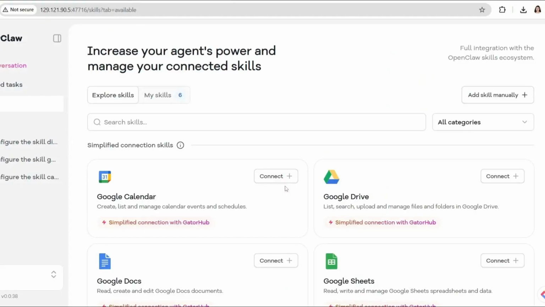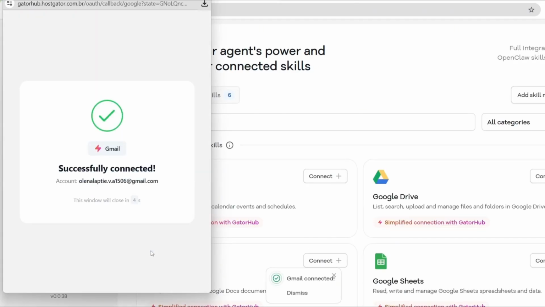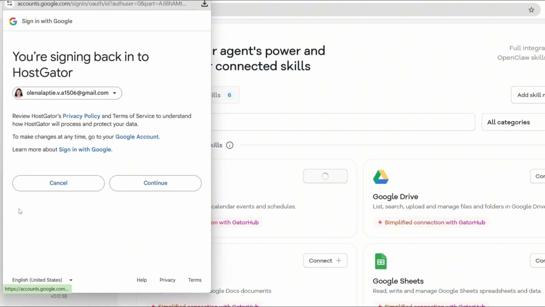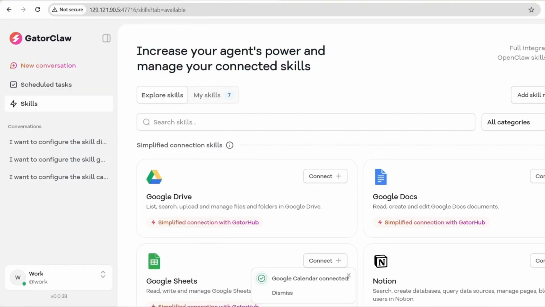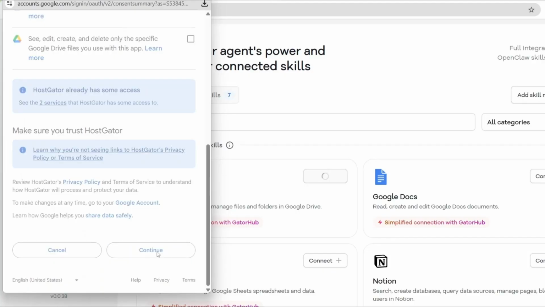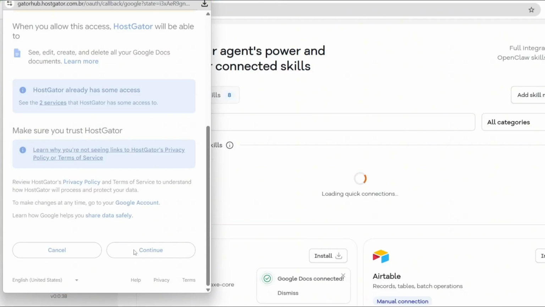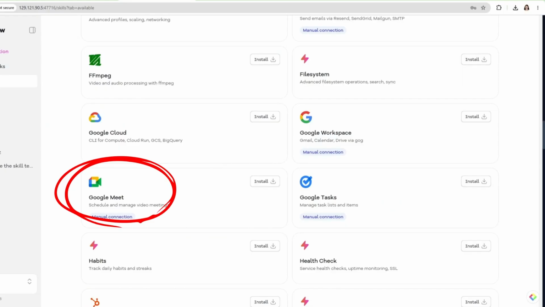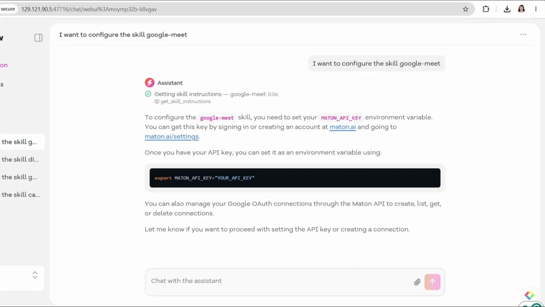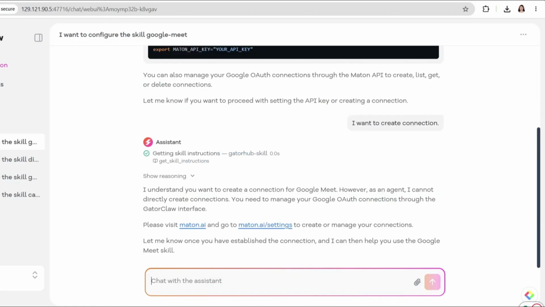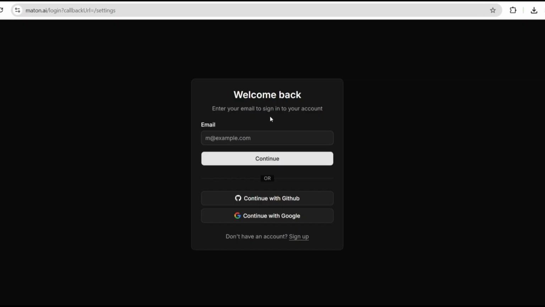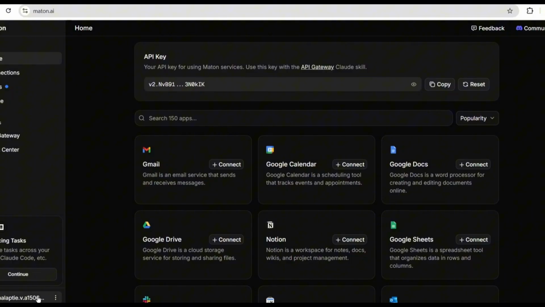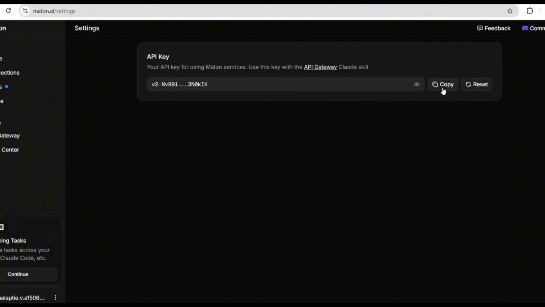Let's connect the most often used tools. First, I will connect Google services. I will connect Gmail, Google Drive, Google Docs, and Google Sheets. Simply log into your Google account and grant access to GatorClaw. To configure Google Meet, you will need an API key from Maven AI. Maven AI specializes in helping AI assistants connect to and perform tasks within other software tools such as Google Meet, Salesforce, or Slack.